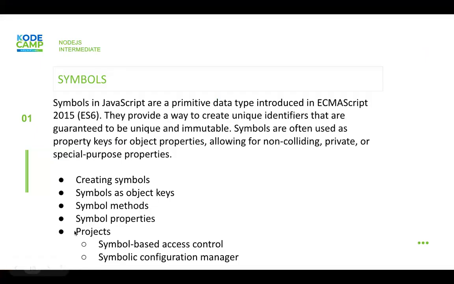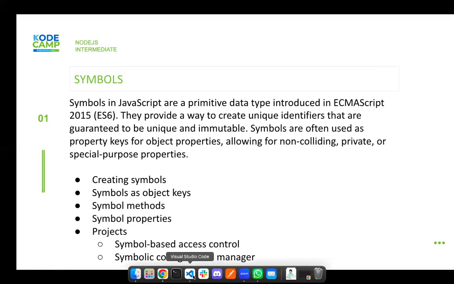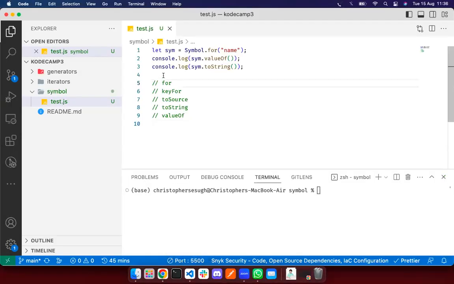This takes us to symbol properties. Symbols also have properties that you can apply to perform different functions and other things. We have a lot of them, about 7 or 9 of them. We have the asyncIterator, hasInstance, isConcatSpreadable, iterator, match. Let me just try to list them for you. These are the methods.